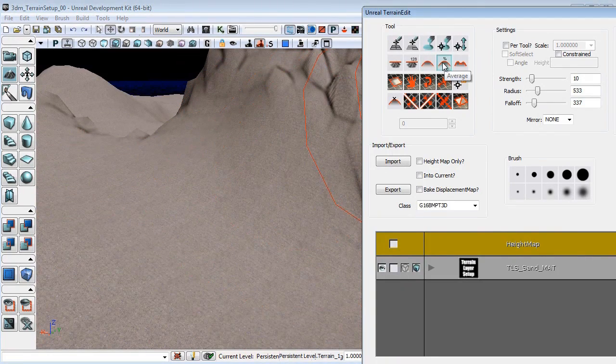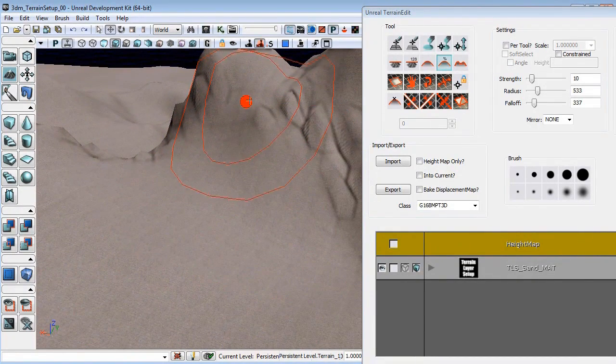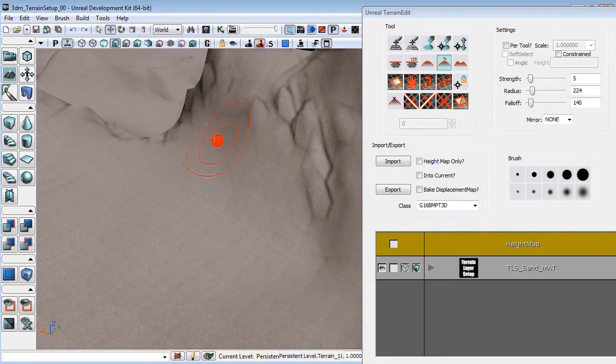Next we'll move on to the next tool, which is the average brush. What the average brush will do is it'll take the first point you select all the way to the last point you select and try and average the vertices from one point to the next. So it's actually pretty good for doing inclines or ramps that the player would go up. So for the average tool, we'll bring the strength down, the radius and fall off down a little bit.